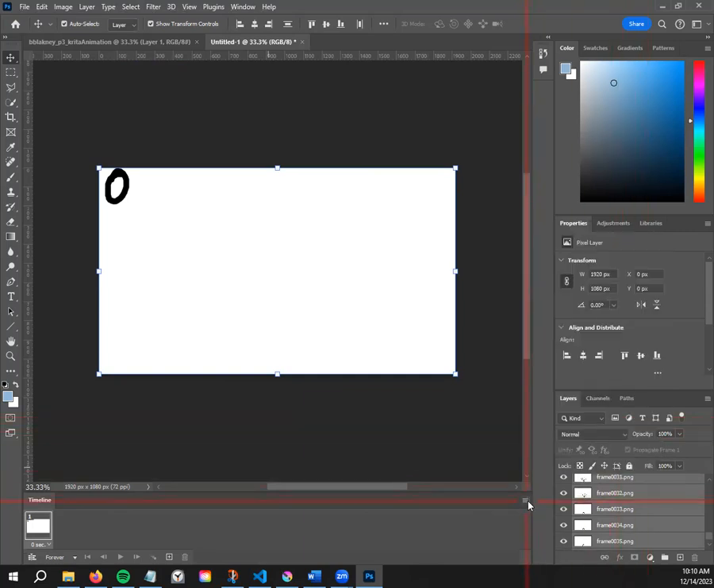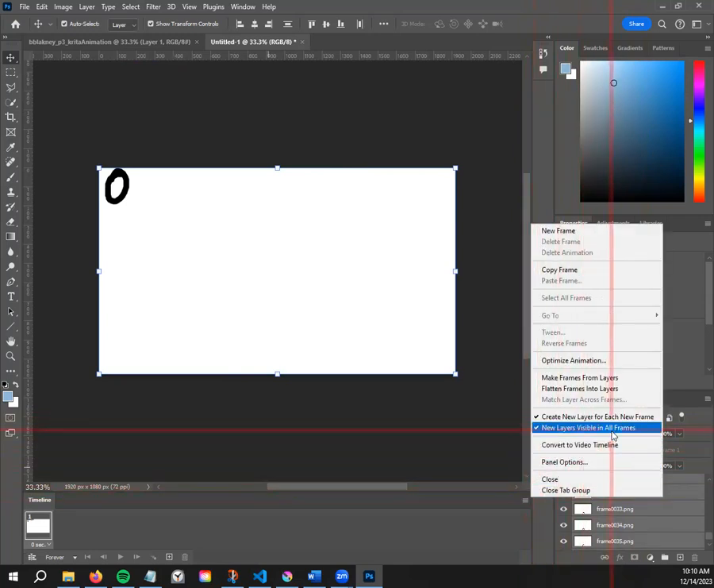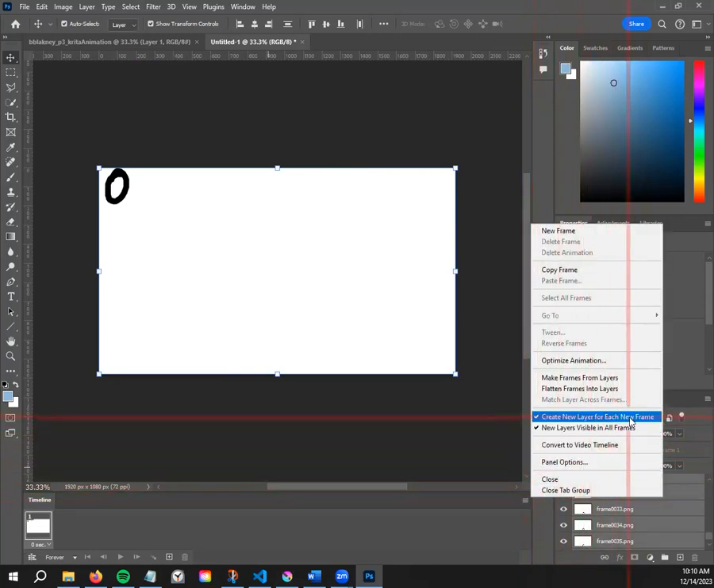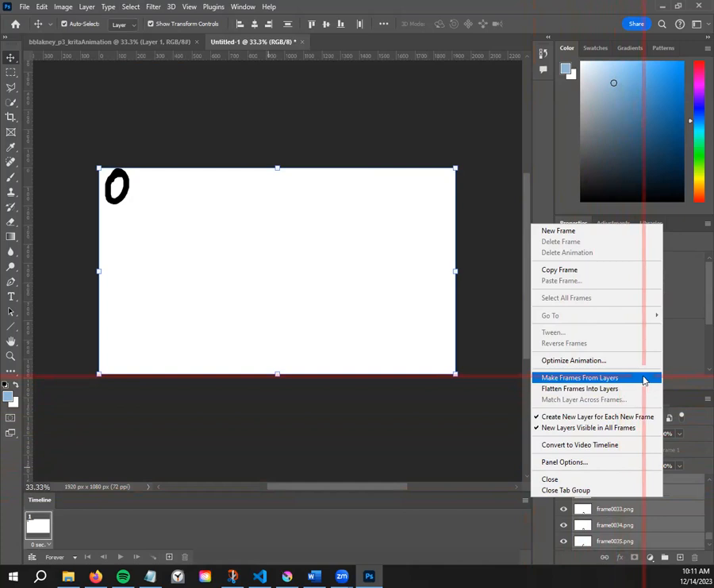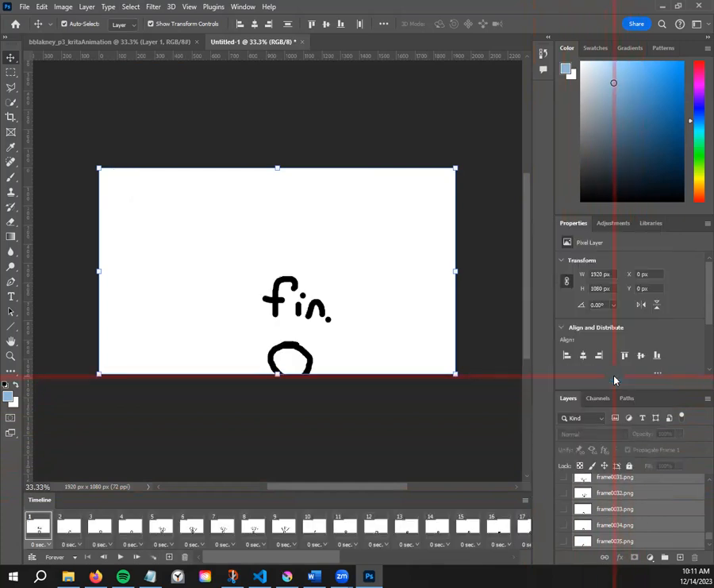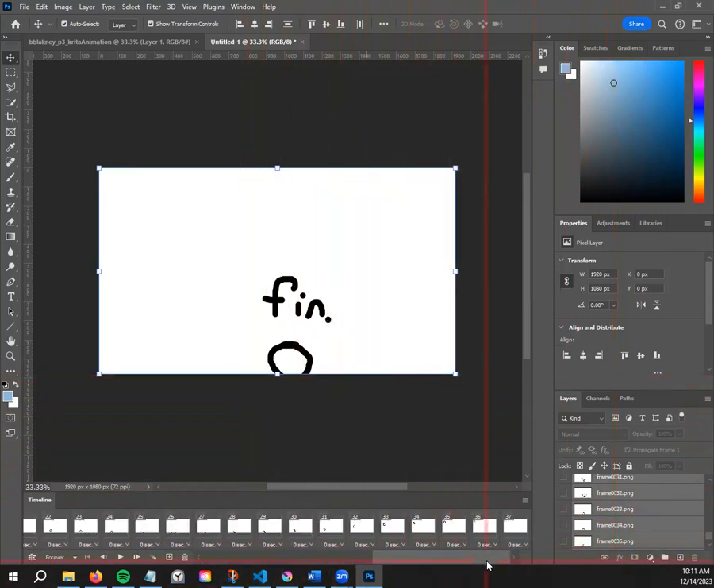So do that one more time. You click on these 3 lines right here in your timeline after you've hit create frame animation. Then you want to make sure that both of these boxes are checked, especially this first one, create new layer for each frame. Once you've done all those steps, you can click on this button right here that says make frames from layers. When you do that, it's going to take all of your layers and put them as an individual frame on your timeline here.